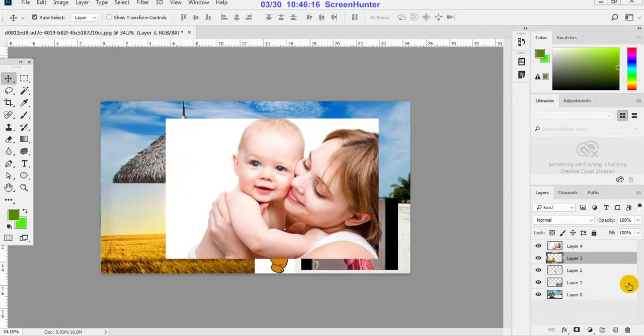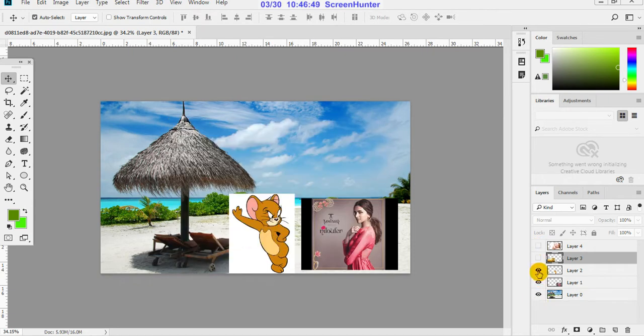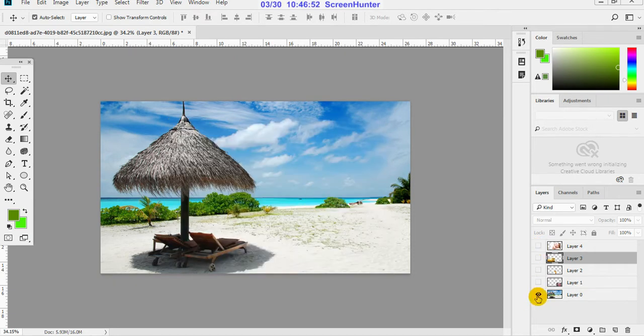Now here we have 1 2 3 4 layers, so 5 layers including the background. Photoshop itself gave the numbers, layer 0 1 2 3 4 5. If you want to give a name, just give the name. Suppose this is the visibility of the layers, you can hide the visibility, so they are not showing.